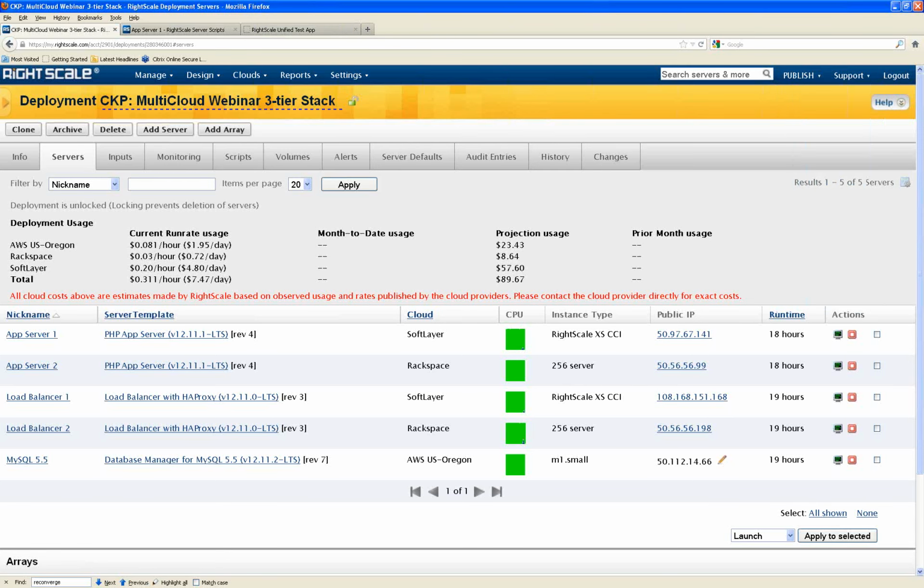One more question we have here is, why use a tag for the listen port instead of a server template input parameter?